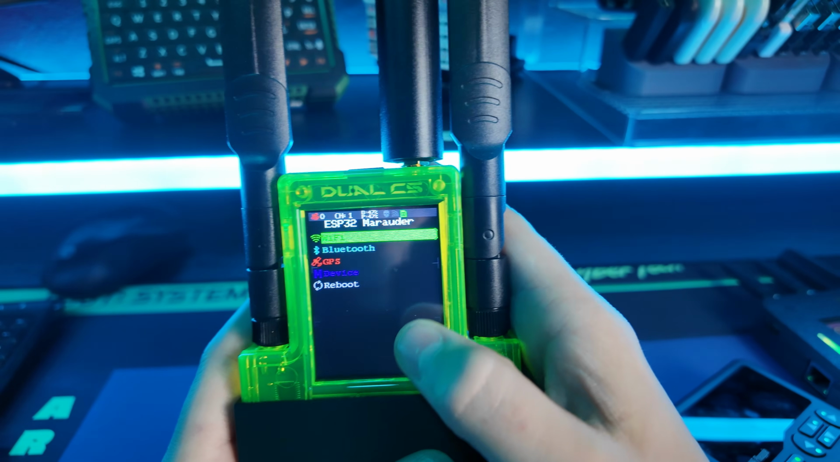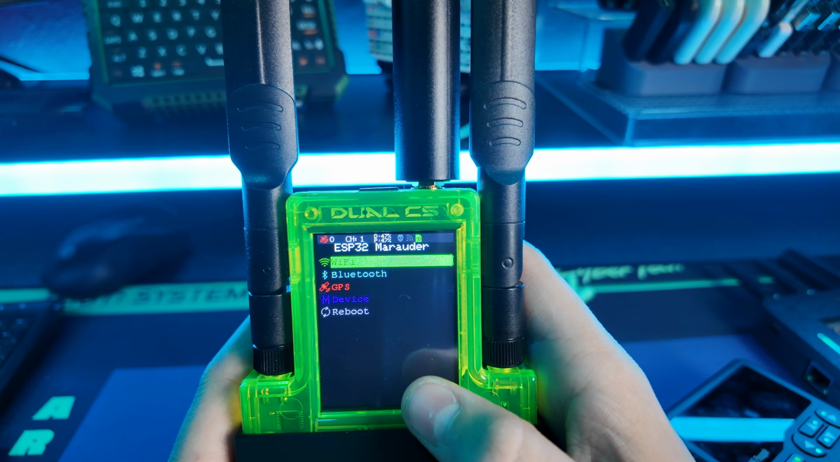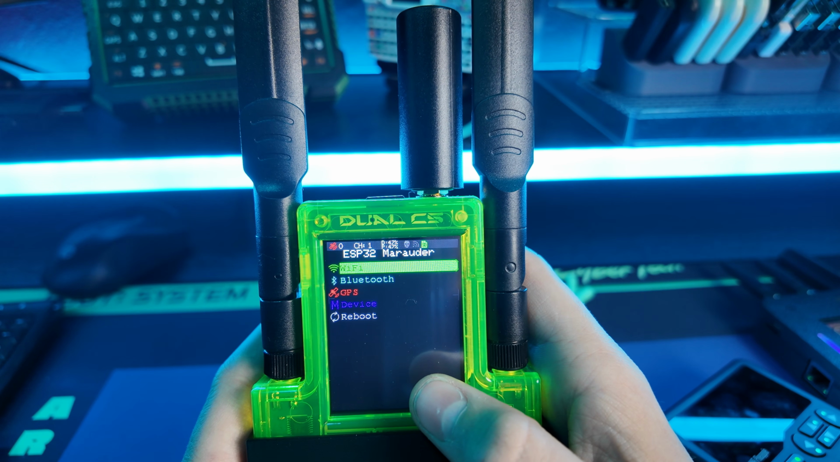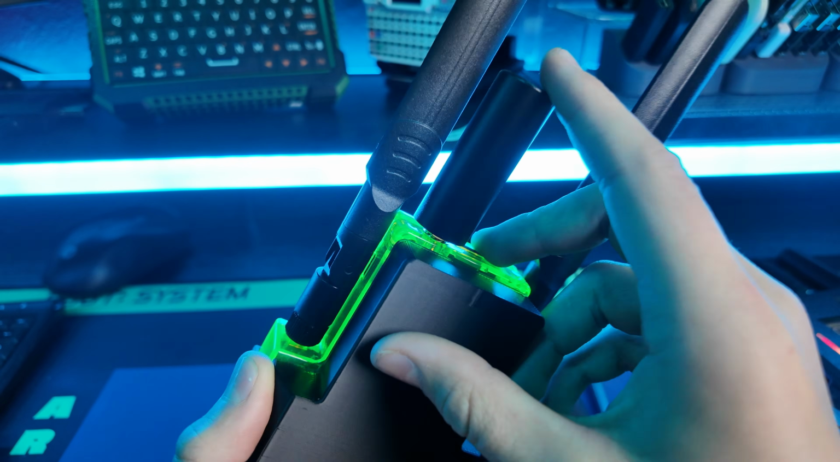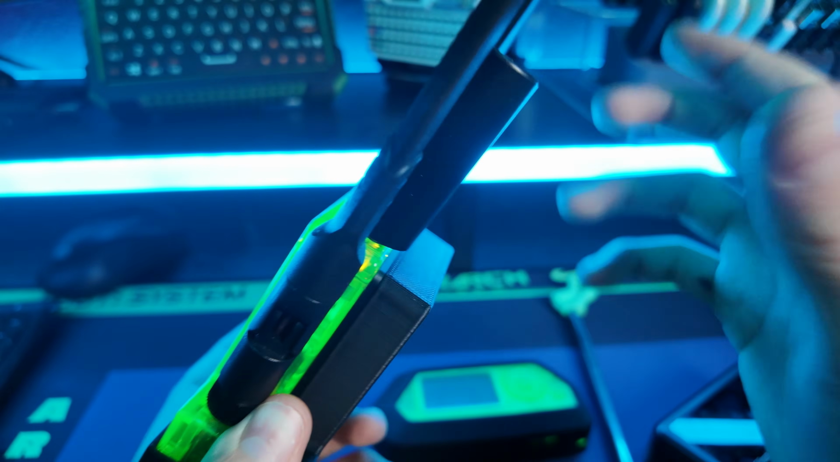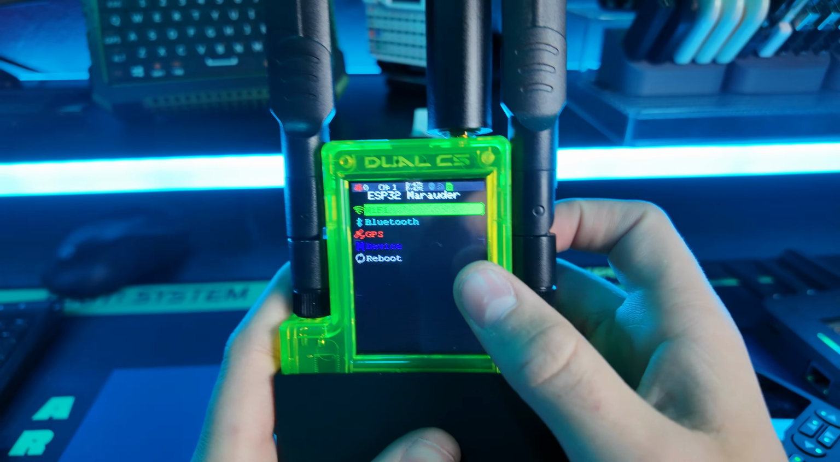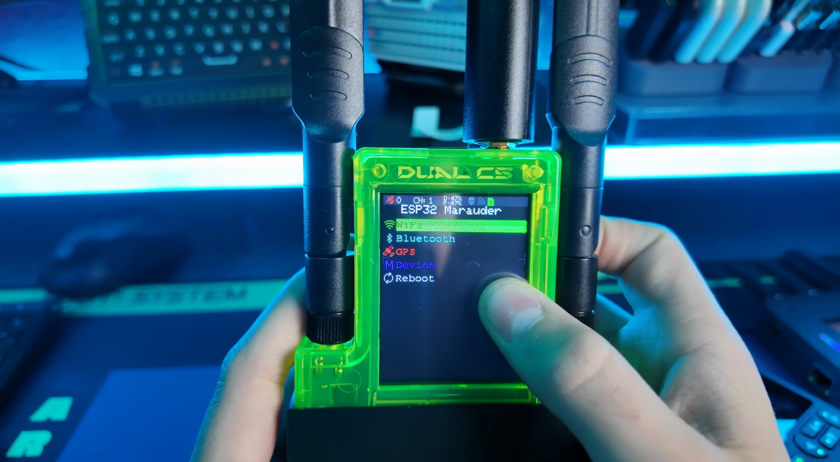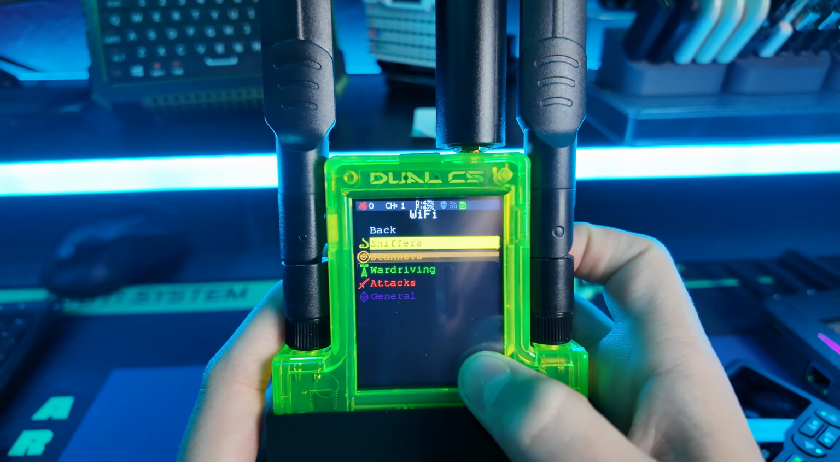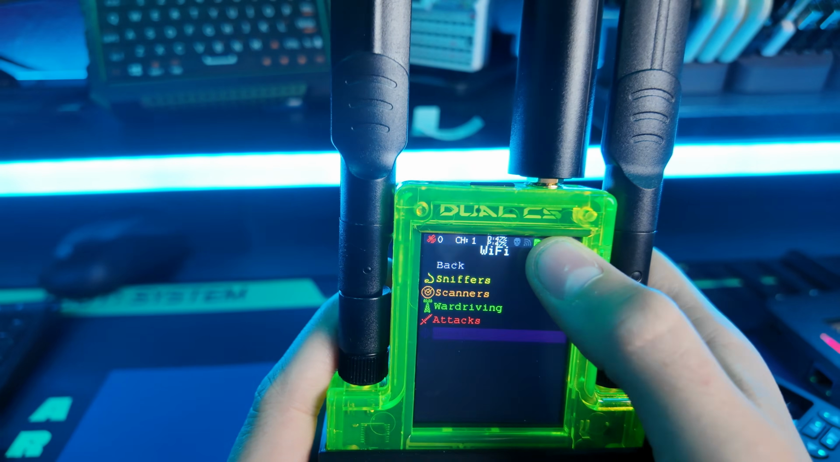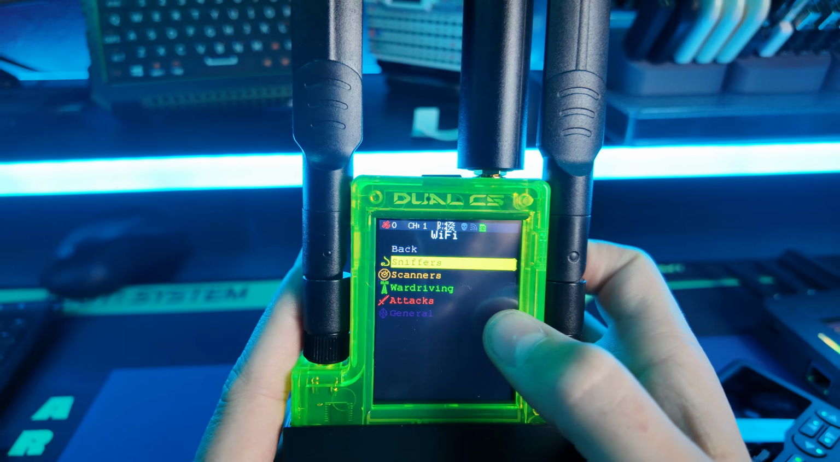But on your Dual C5, we're about to get into the cool stuff about this device, and one is the external GPS. So you do have an external GPS, just like the Banshee, to get way better GPS range when you're war driving. So, for example, we have all of our Wi-Fi stuff. So we're going to have our sniffers, our scanners, our war driving, our attacks, and our general. And we're going to compare recon and all that stuff soon.